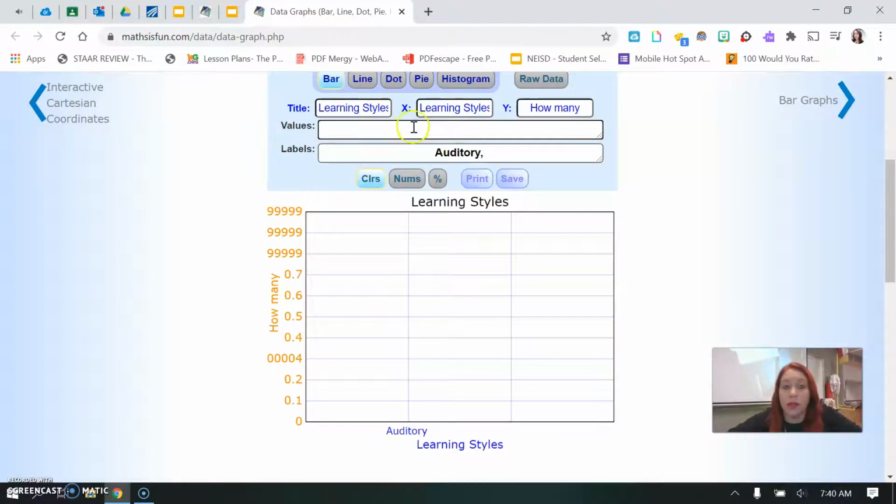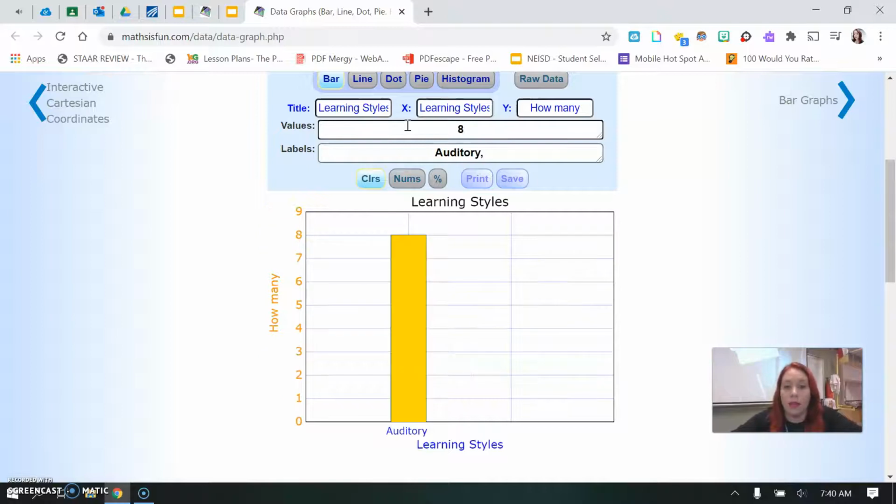So we have the auditory, comma, then how many auditory did you get? So that would have been B's. How many B's did you get? So you'd count those up. I got 8. And then you would see a bar pop up. And then you put a comma next to the number also.